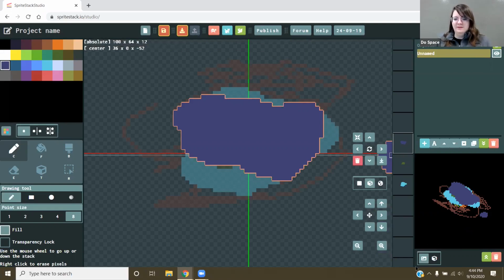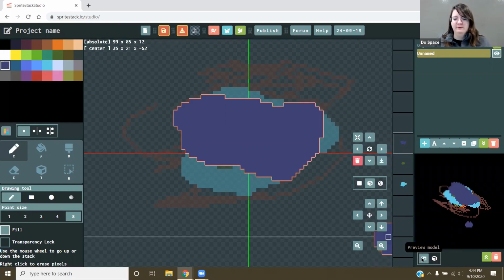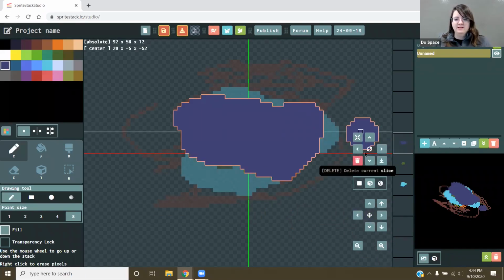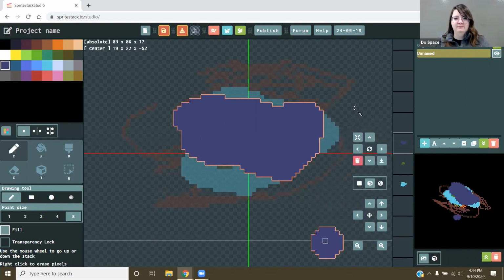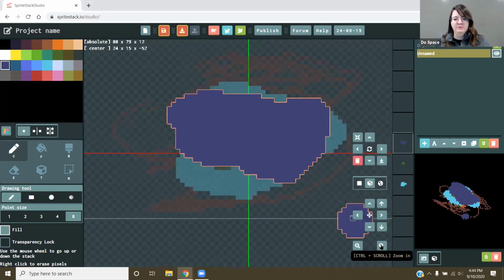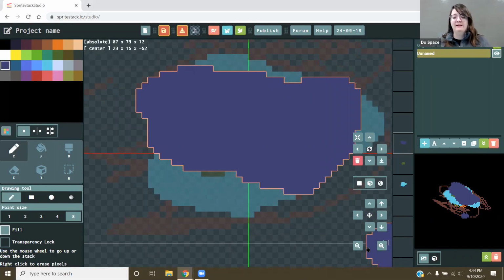So there's this little thing at the bottom right here that says preview model, view buffered contents. I can click on either one. Buffered contents is just the current preview, but if I go right back in here, there are these little buttons in our view right here. Click the X right there. And then there's these little views for all these different things. First thing I want to point out is the zoom in, zoom out at the bottom. Zoom in is the magnifying glass with the plus. Zoom out is the magnifying glass with the minus.